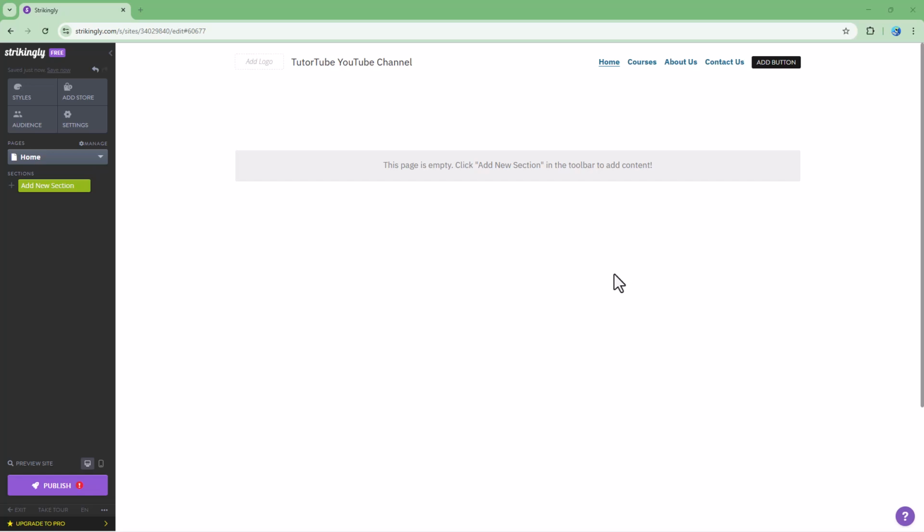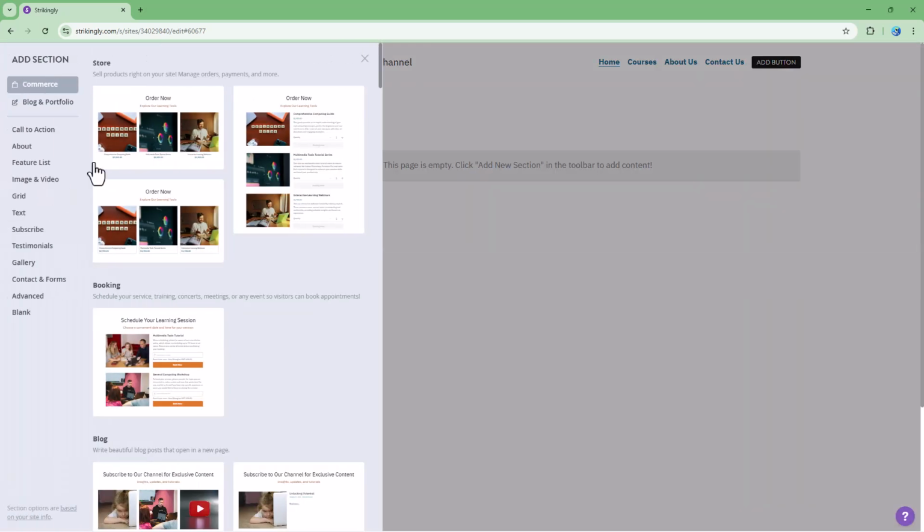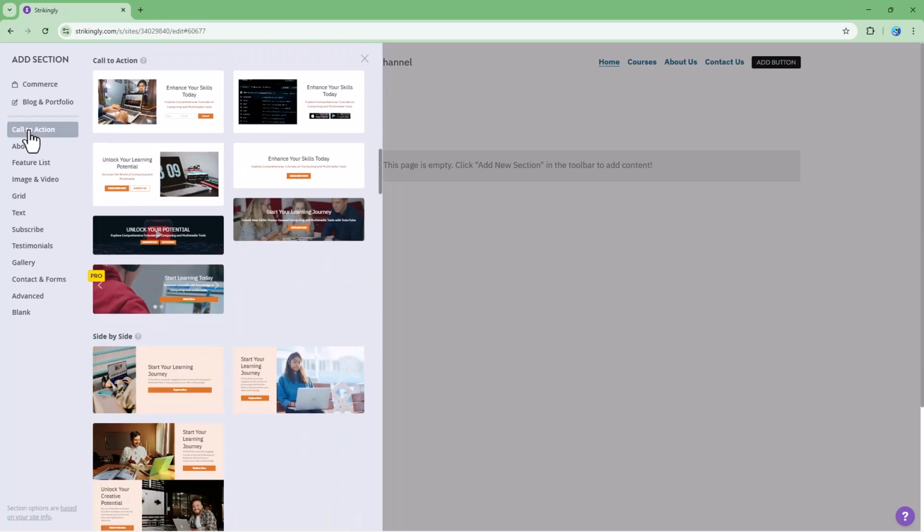So now let's get familiar with the call to action block inside of Strikingly. Over here I have a blank page, and if I want to add in a call to action block, I can go to add new section right here, and the first block is the call to action.